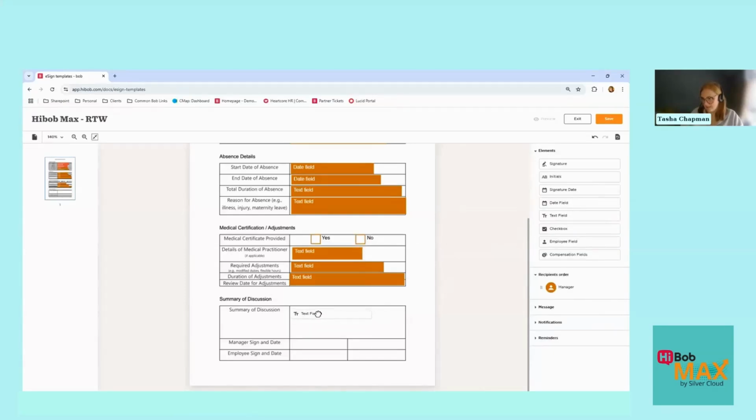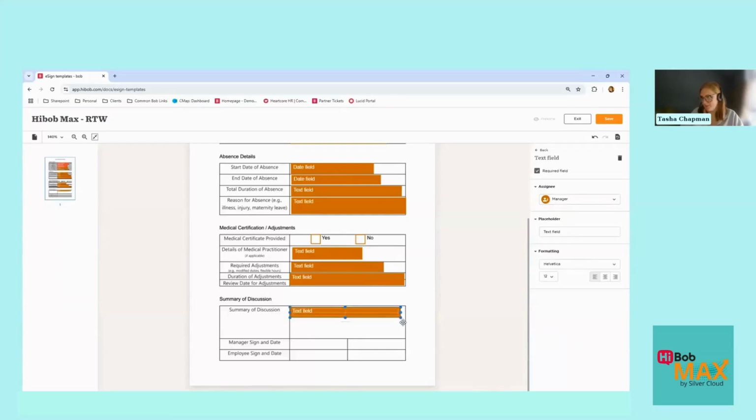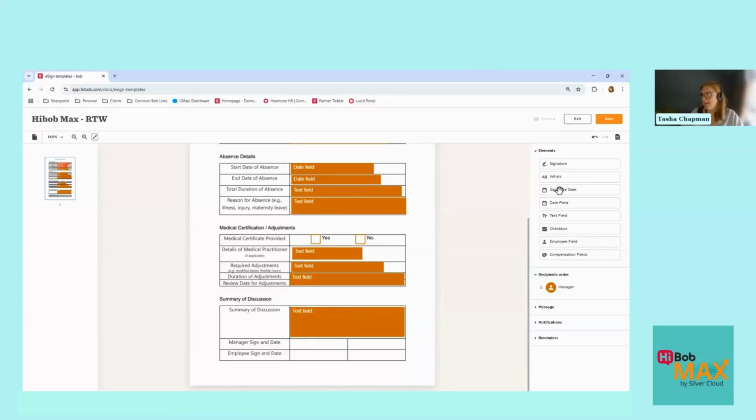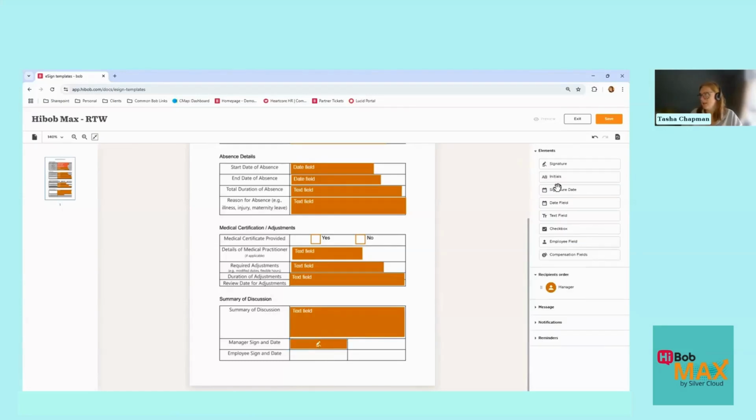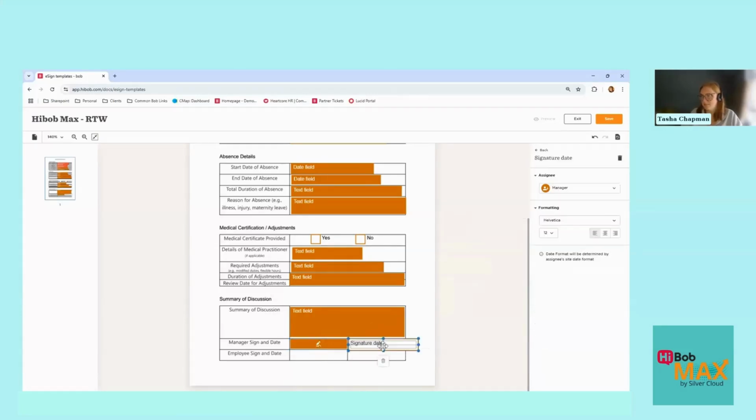I'm going to add in another text field here for my summary of discussion. And then in here, we have our final pieces of the puzzle. We have our signature and our signature date. So where I click signature, I'm just going to fit that to the box. You can do so just with the little, as you would on any normal kind of Word tool, for example. You've got your little corners here that you can stretch and manipulate to the size you want it to be. And again, I still want this one to be the manager. And same again for the signature date.